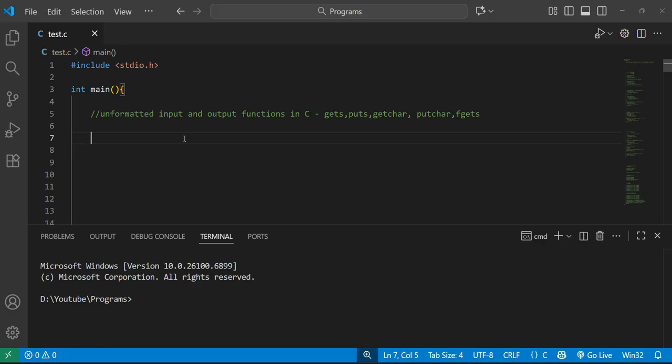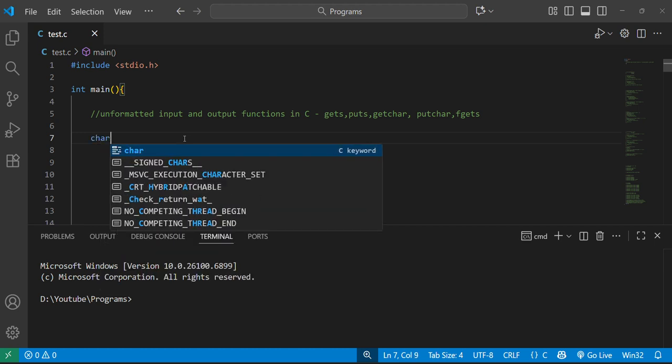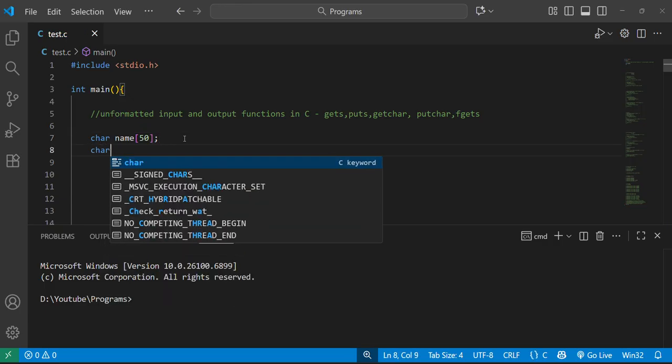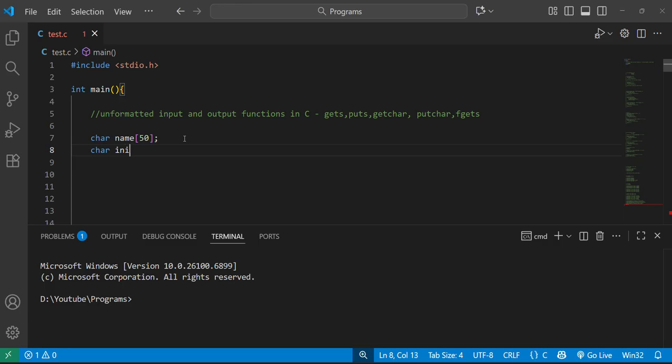So let's say I need to get a string from the user and print it. And with another example, I need to get a character and print it. If I'm getting a string, then I need to store it somewhere. So I'm creating a storage which is going to store 50 characters. And next, I'm going to create one storage which is going to store the initial of the user. We are going to get the name and initial and print them.